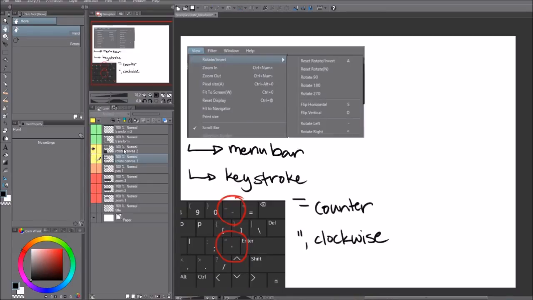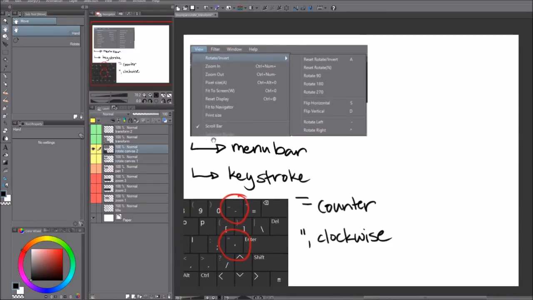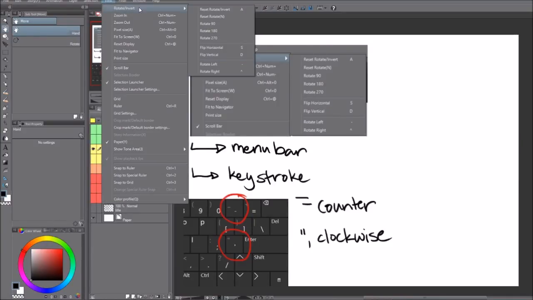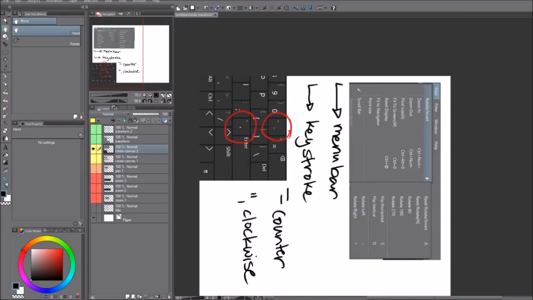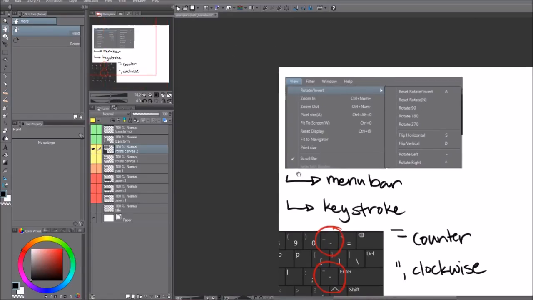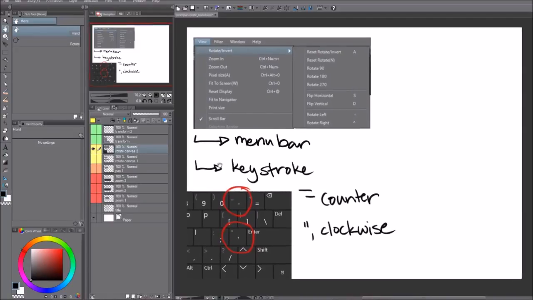And the other method would be using your menu bar. So view and rotate. So you go like view, rotate, invert, and then rotate 90 degrees, rotate 180. Okay. And then the other one is through keystroke.